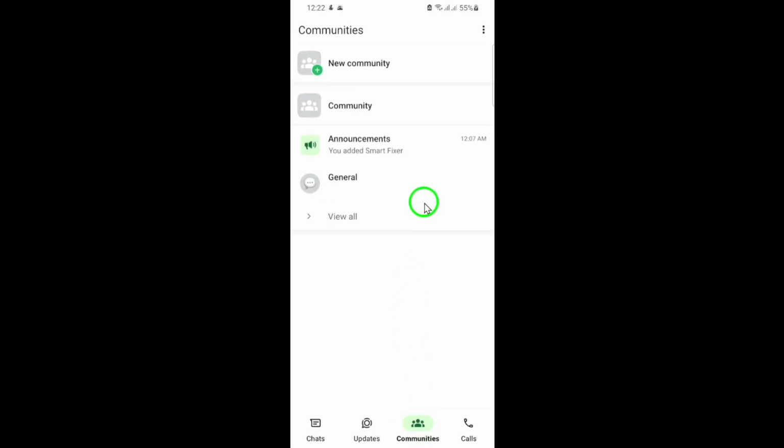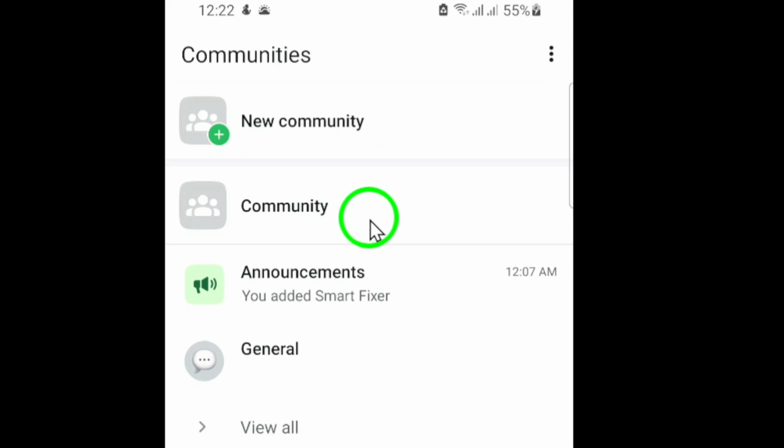Now, you'll see a list of all the communities you're part of. Find the specific community you want to share and tap on it to open it up.